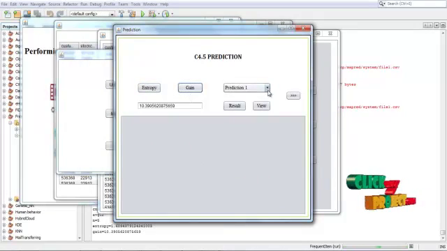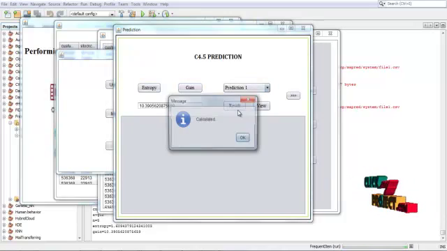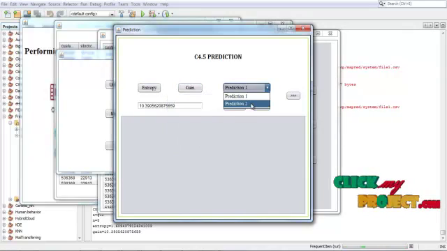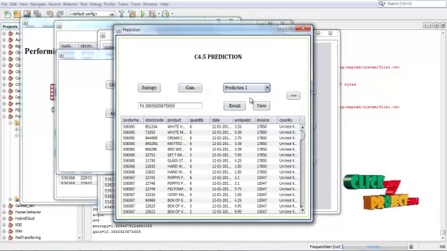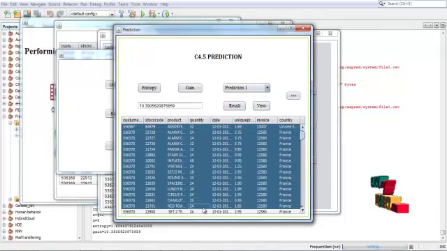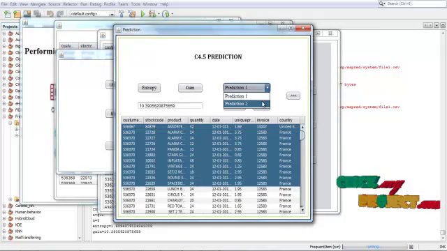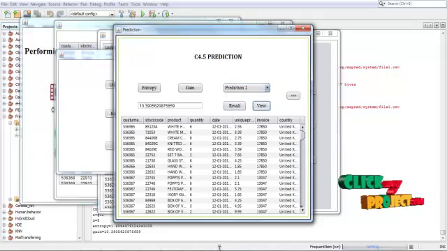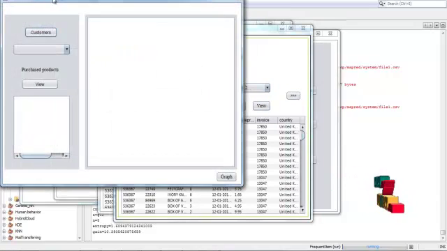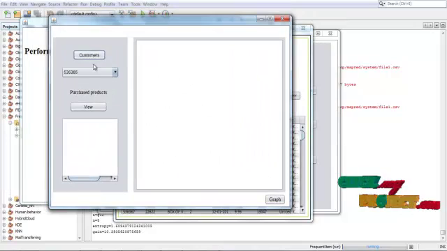The next process is calculating the C4.5 predictions, entropy, and gain, and the result is being calculated. In prediction 1, I can view that. In prediction 2, I can see a difference. For prediction 2, I can see quantity differences. In this, I will get the frequent mining.